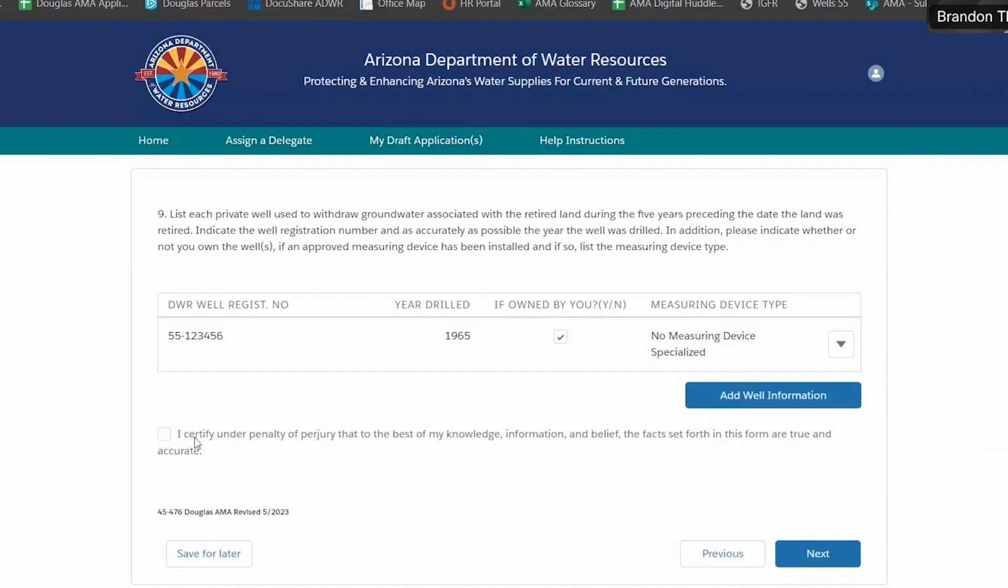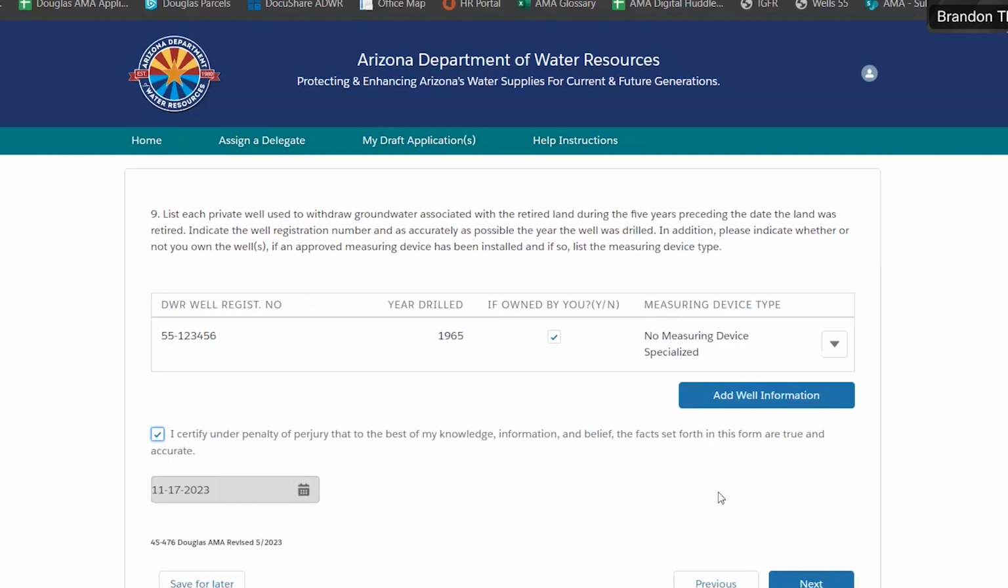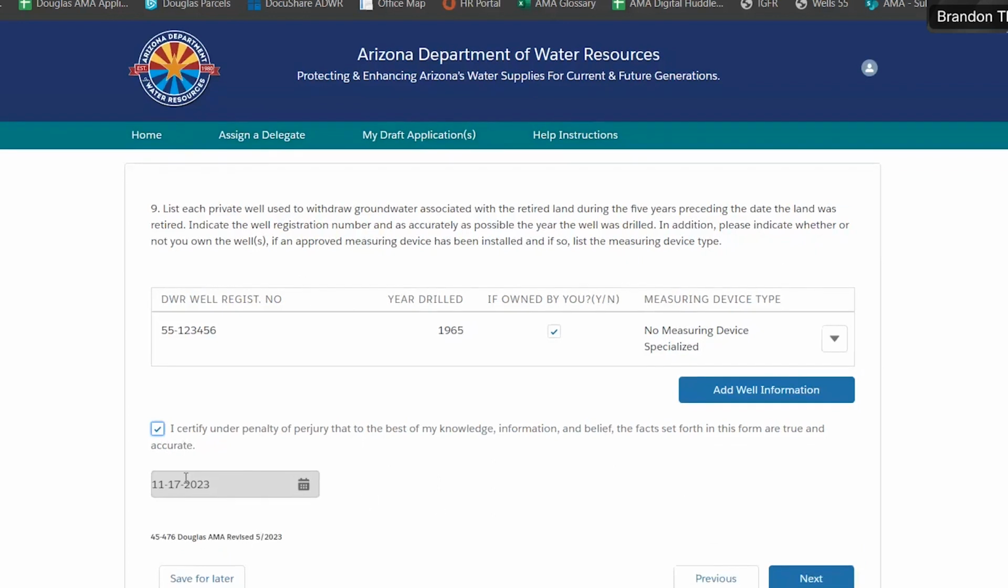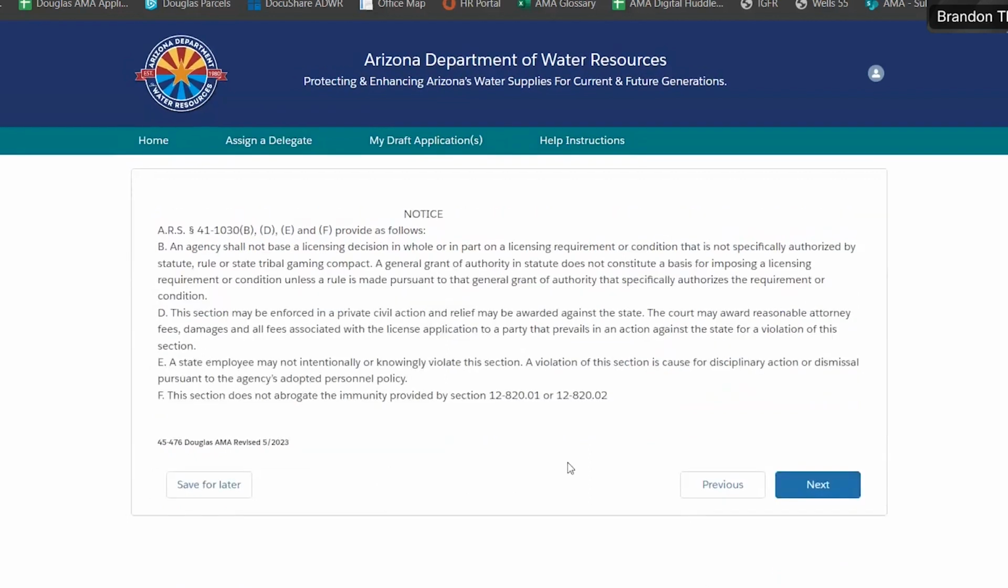And this box here is just asking you to certify the information that you've added to the application. So here, make sure that all the information you've added is as accurate as possible. It'll ask you for the date, but typically it will auto-complete the current date. This next page is just a notice and some extra information about the application citing statutes.